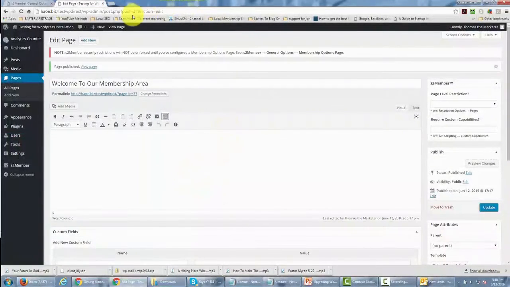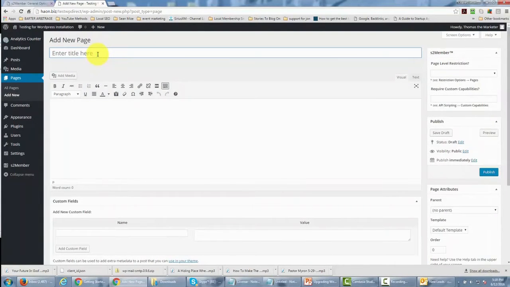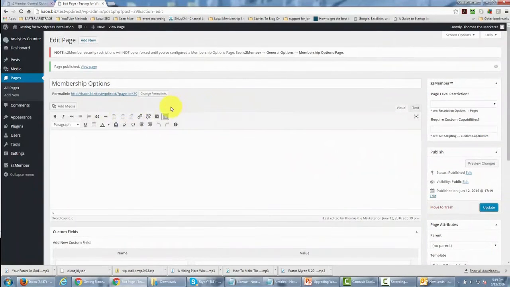So we can literally go back to the tab that we have open and click Add New. And then we can write in here Membership Options. Now, we can always come back and change the name of this page, but we do need to have one available. We're going to click Publish. And then your membership option page is available.